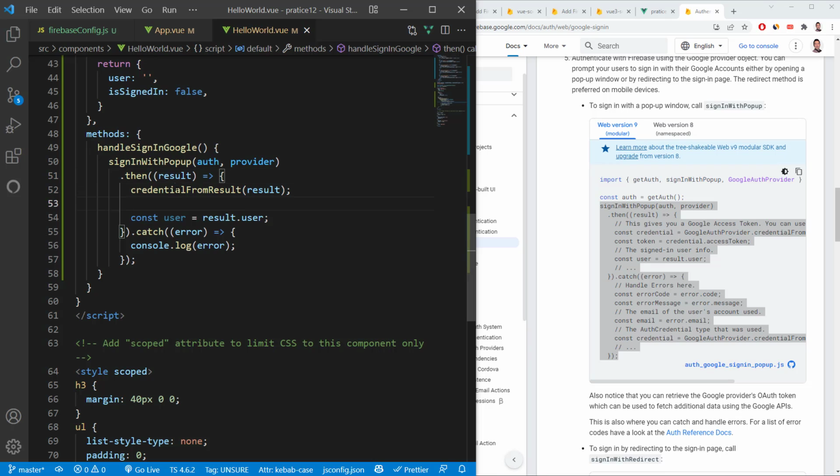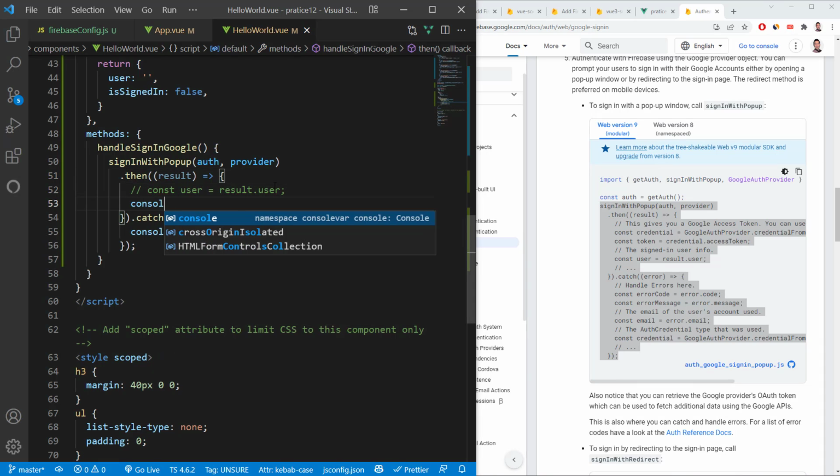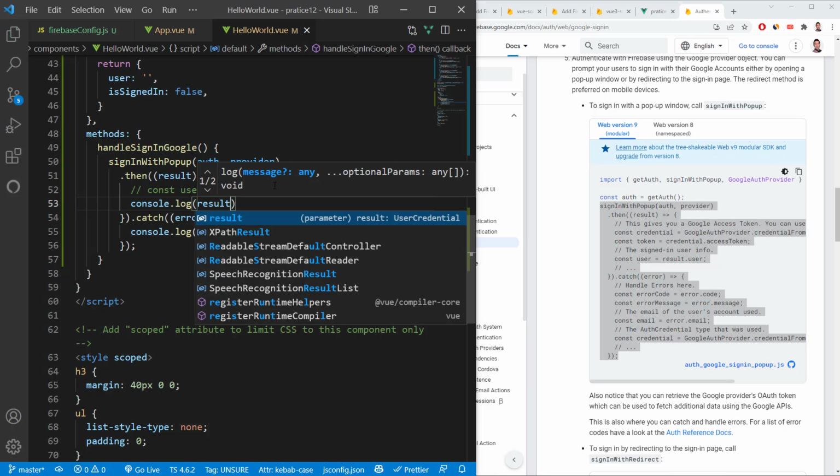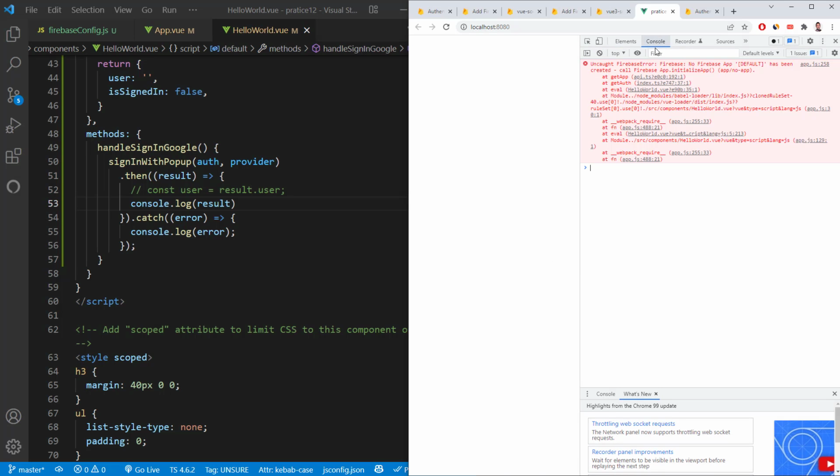And credential format, so we don't need this either. So we're going to go ahead and console log result just to show you guys what we have. So we go back here, we have an error. Console log, Firebase app default has not been set.